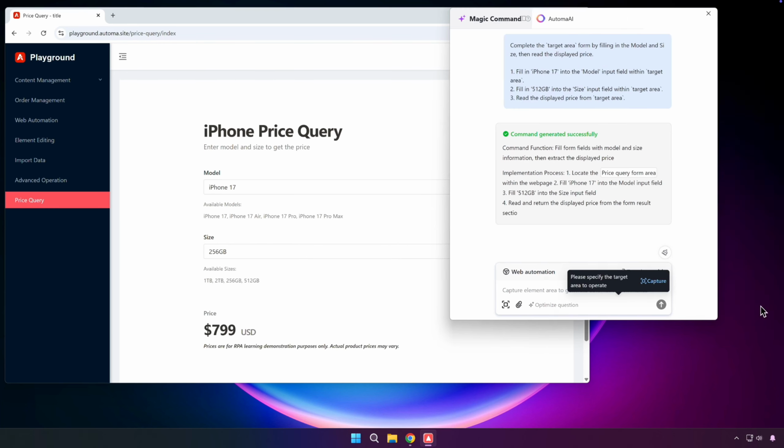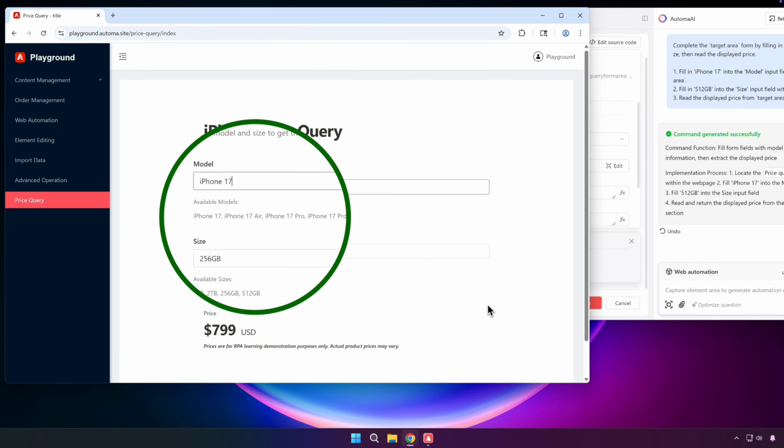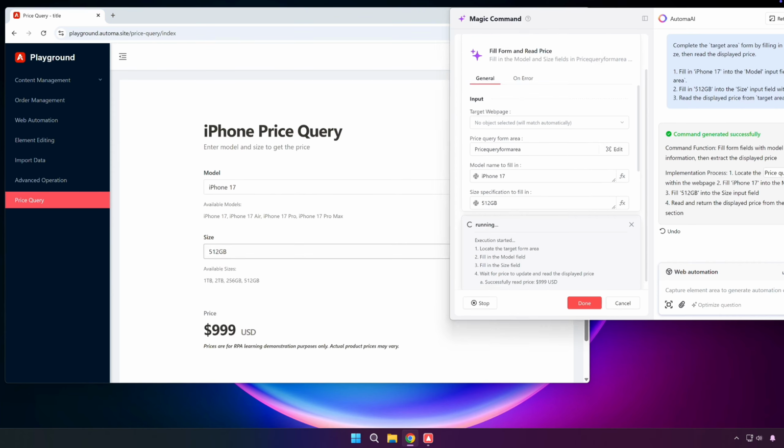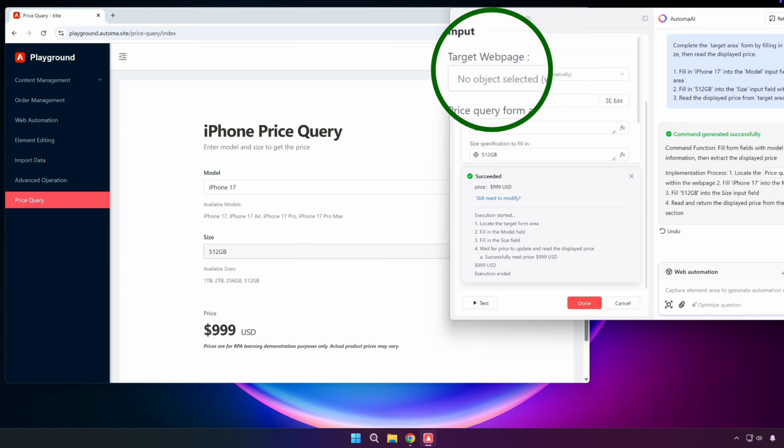All right, the command is generated. The default configuration works perfectly, so click Test. You'll see the page running the automated operations, filling in the model, filling in the size, and displaying the captured price in the run results. Since we're still in the debugging stage, the command can run successfully even if the target web page is empty.